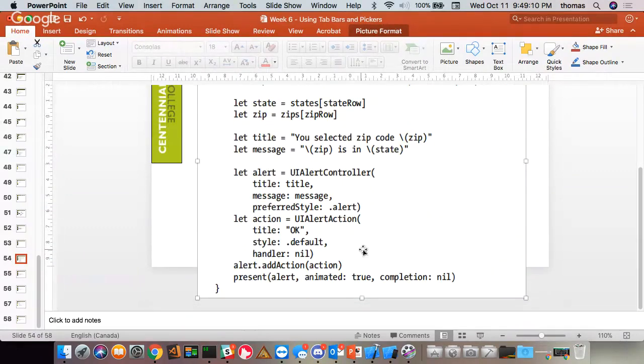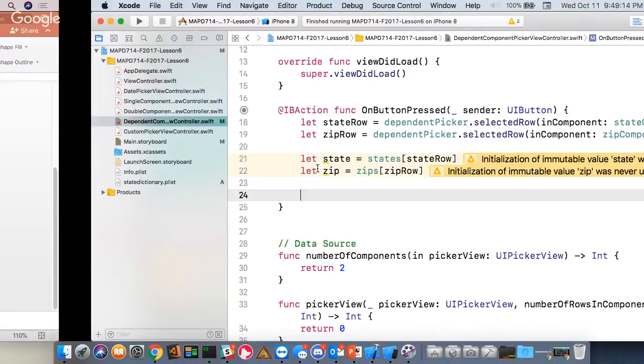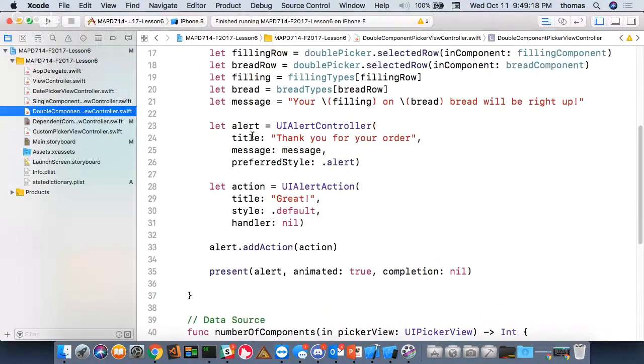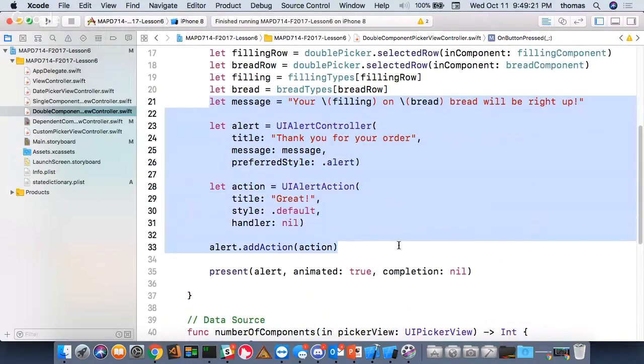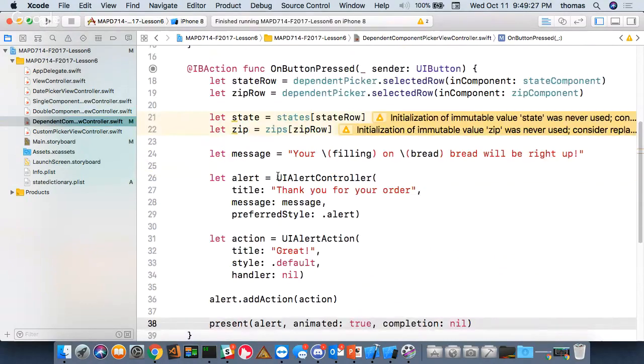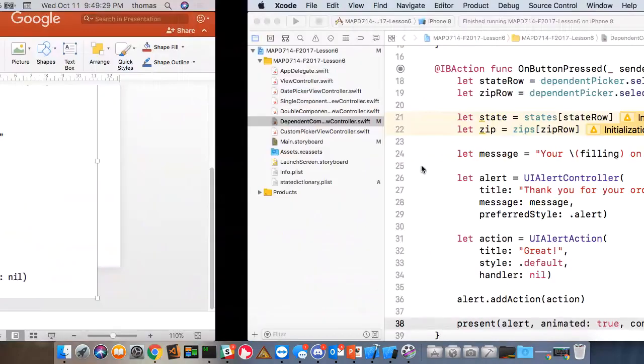Title, message, and all this. Again, I'm not going to type it in. I'm going to copy and paste because we want to save some time. So I'm going to go back to the double component and just grab all this and modify it, right, from the previous one. Because we're doing the same thing over and over again, and I don't want to kill you guys with boredom.